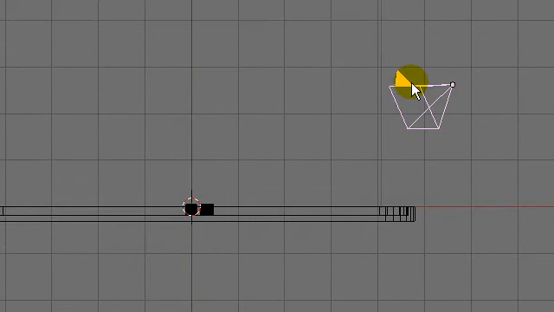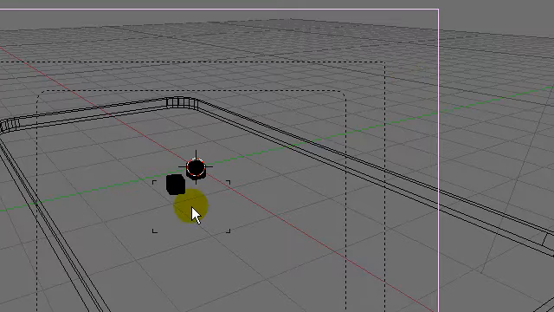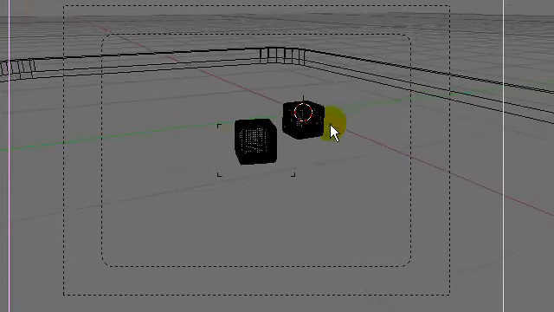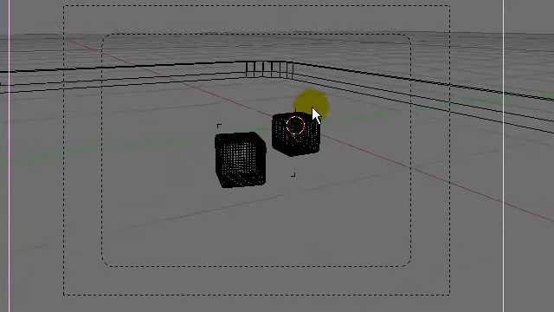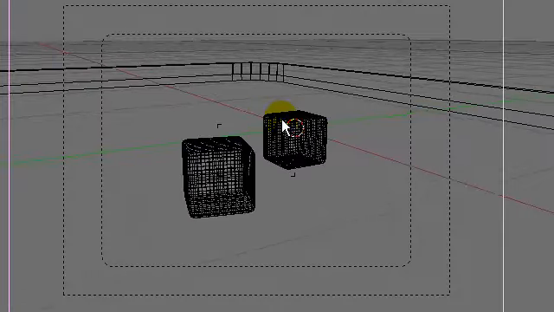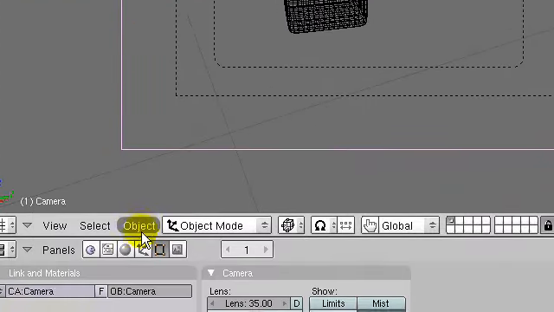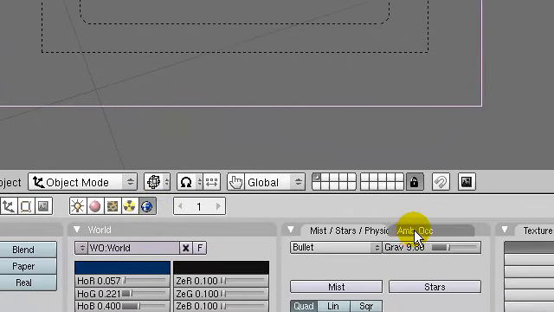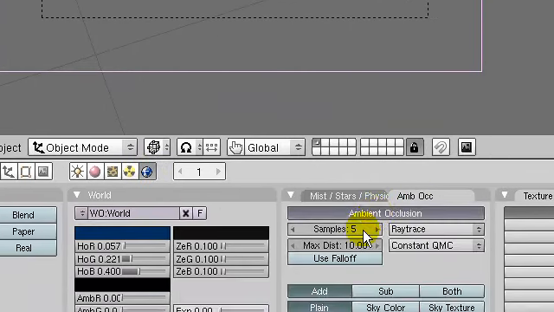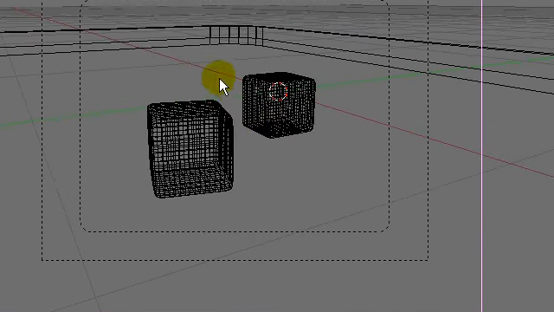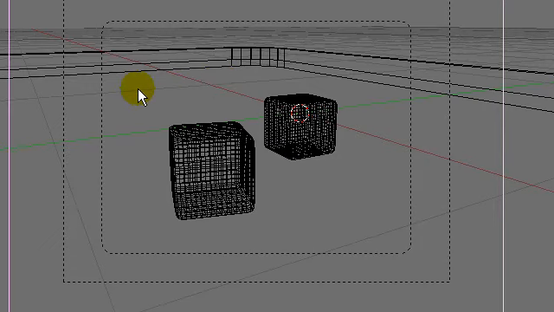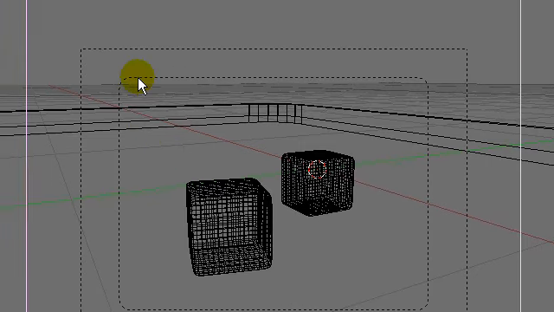Quickly set up the camera again. Zoom in onto that, and a little bit closer. And while we have our camera selected, go into the Materials button, into the World buttons, Ambient Occlusion, and turn on the Ambient Occlusion setting. Now I'll do a render. It's going to take a while because of the Ambient Occlusion setting, so I'll cut out of my video and come back with the render completed and show the results of this quick little project.